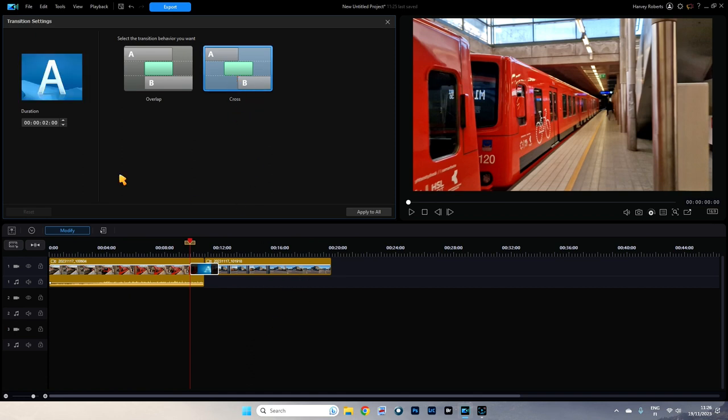Make sure cross, so it's onto both of them, is selected. Now, I don't want to run this at 2 seconds because it's too long, so I'm going to change this down to one. Most of my transitions usually run at 1 second. I don't really have anything to go higher than that. I don't need to go higher.